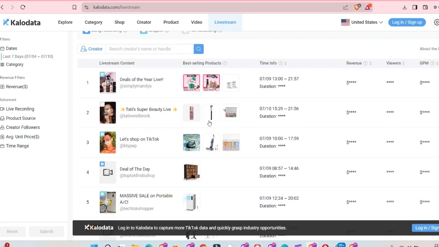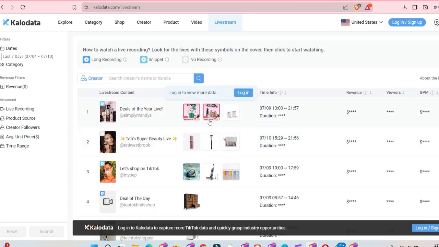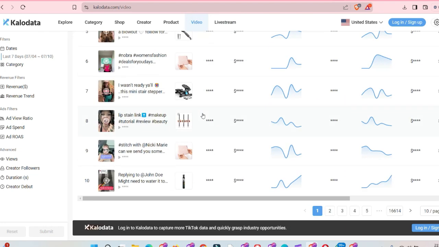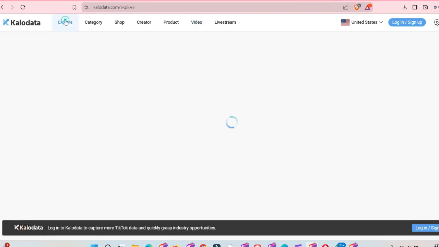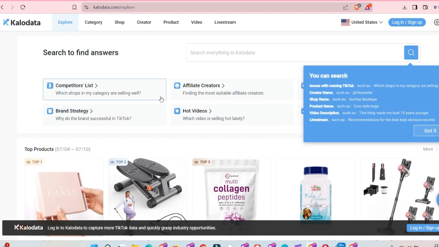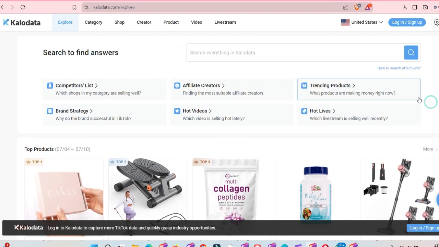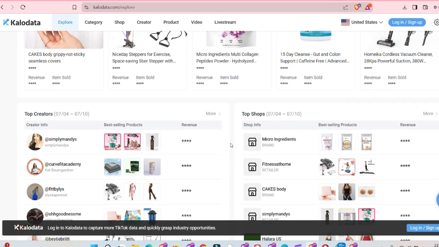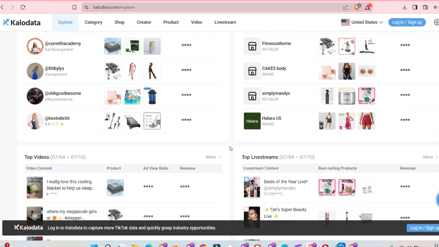Poor content execution. TikTok is all about creativity and authenticity. Affiliates who create generic or uninspired content won't capture viewers' attention, no matter how good their product or strategy is. Inconsistent effort. Success on TikTok requires consistent posting and engagement. Affiliates who don't maintain a steady presence lose momentum and potential sales.